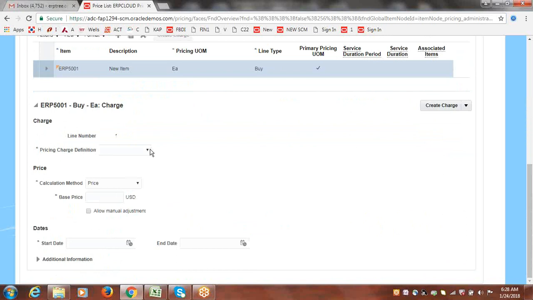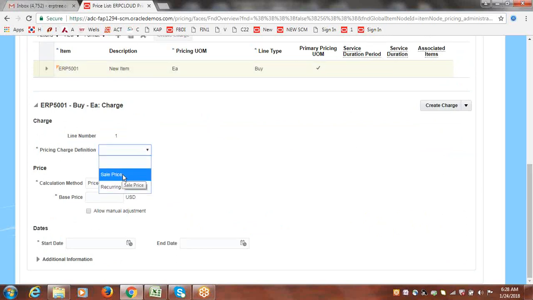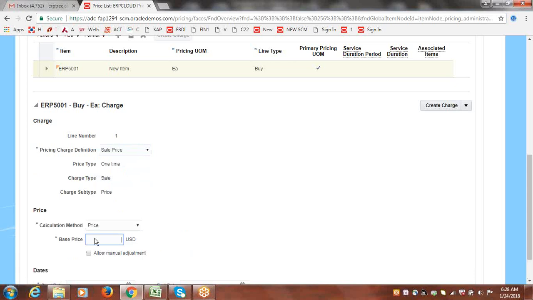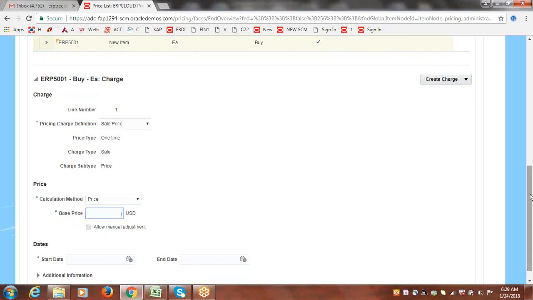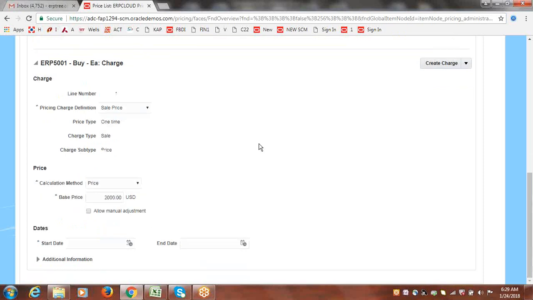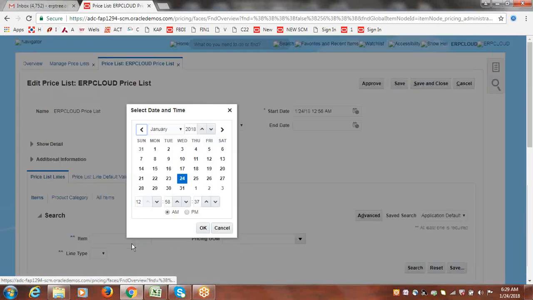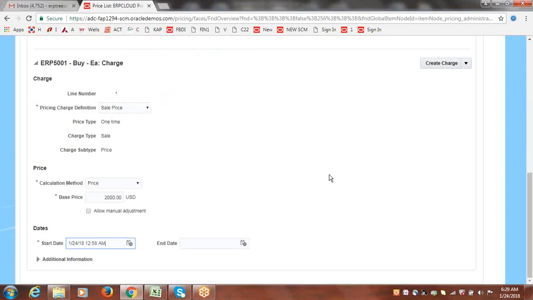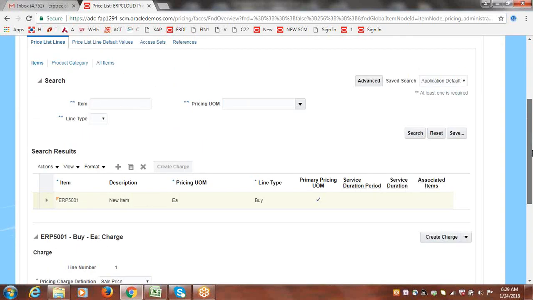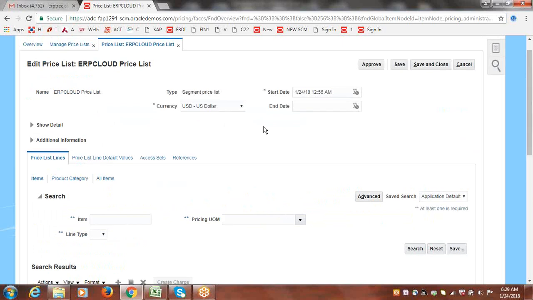So pricing charge definition, say sales price, and here you can set base price. What is the price? I'll say $2,000. The selling price is 2,000 for the item. Here you can specify the start date. So that's all. We'll be done with this.